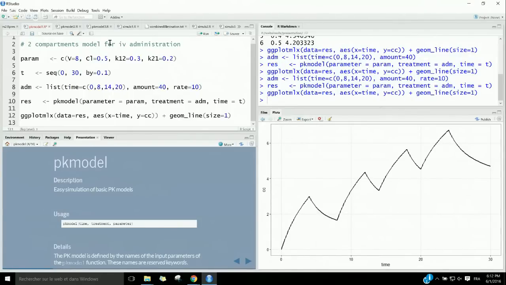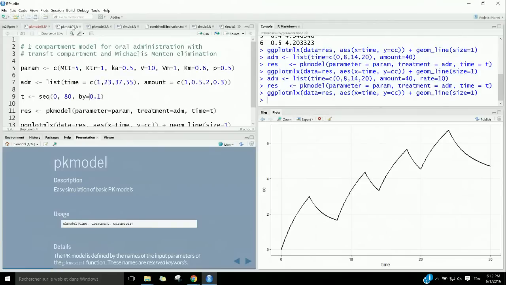So this is a simple model. You can imagine having a more complex model. As I said before, this model is a model for oral administration, but assuming now that we have some transit compartments. So MTT is the mean transit time, okay, and KTR is the transition rate constant between the transit compartments. So then we have Ka, which is the absorption rate constant, volume, and VM and KM are the parameters of the Michaelis-Menten elimination. And you can also assume that you have only a fraction F which is absorbed, for example, the bioavailability. Okay, so that completely defines the PK model.